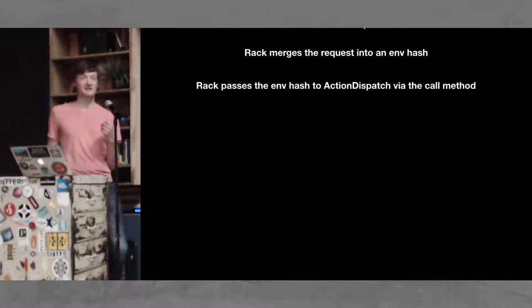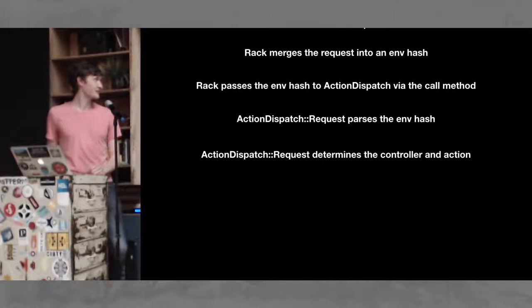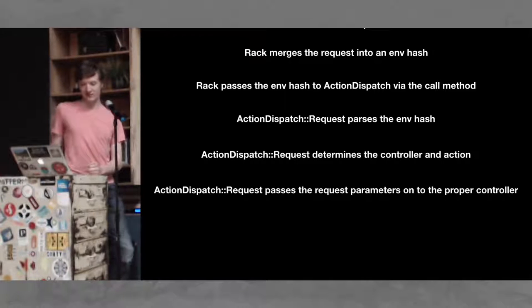Action Dispatch has a method defined, call, which is the entry point for all the Railsy stuff. It parses the environment hash. It determines what controller and action to use based on the URL as well as the verb. It passes the request parameters onto the proper controller, and that's actually the end of this. And that gets us up to that params variable.